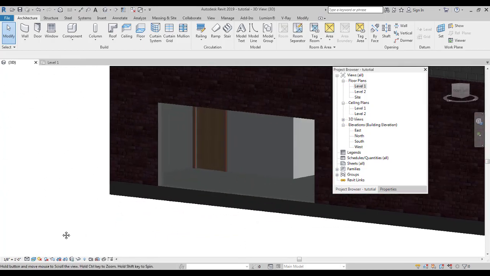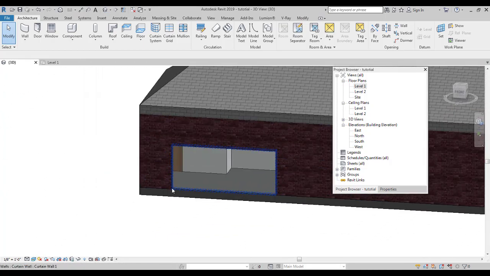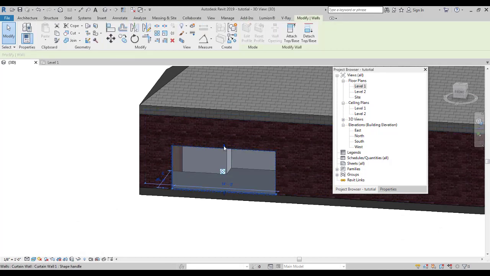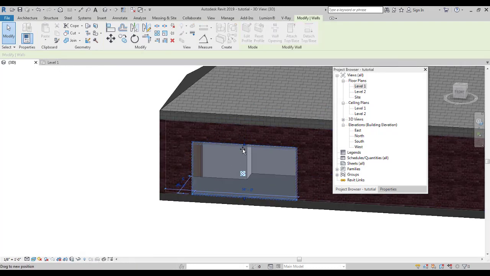We have a glass type wall right over here. It's kind of like a big window, but you can't do this with windows. You can just go ahead and change dimensions the way a mullion wall does it for you. It's a very handy tool.